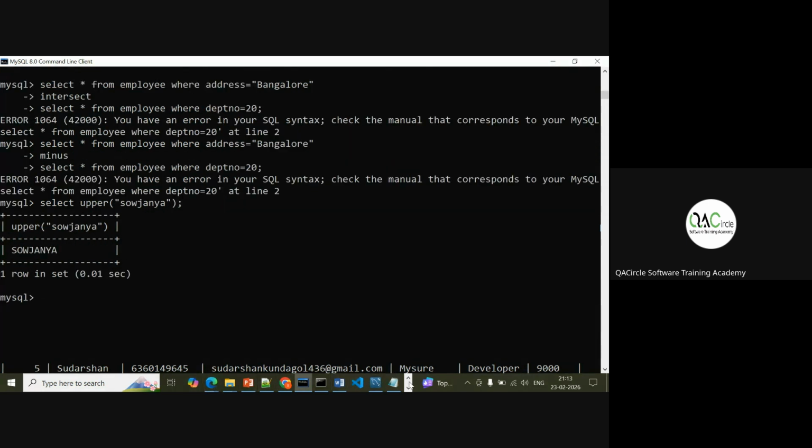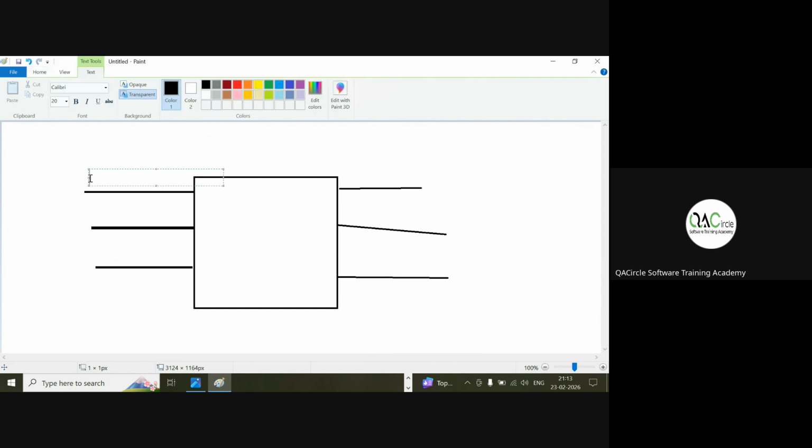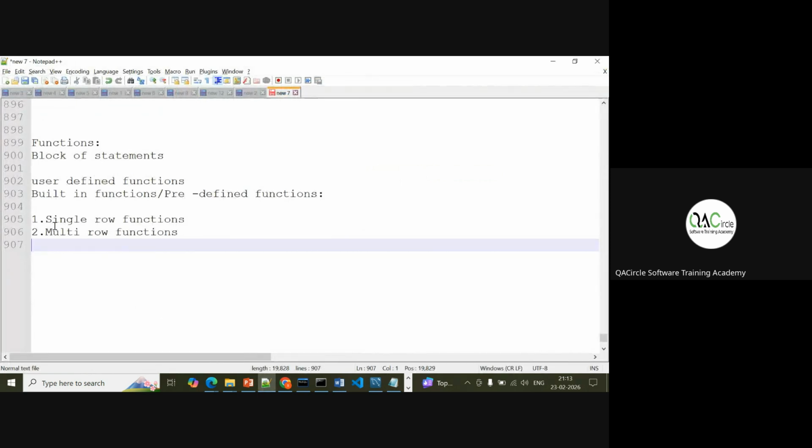So here I'm returning a combination of this data, but I'm telling it to put the output as uppercase, correct? So single input and we are getting a single output. That is called a single row function. Understood? What does single row function mean? You have n number of inputs and the same way you have n number of outputs separately. So that is called a single row function.